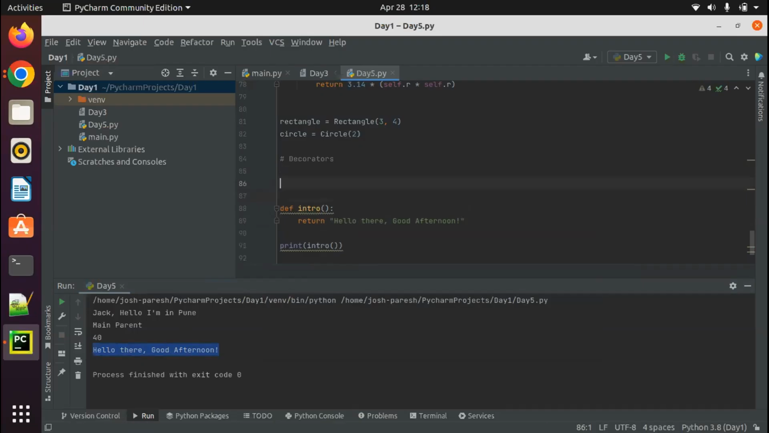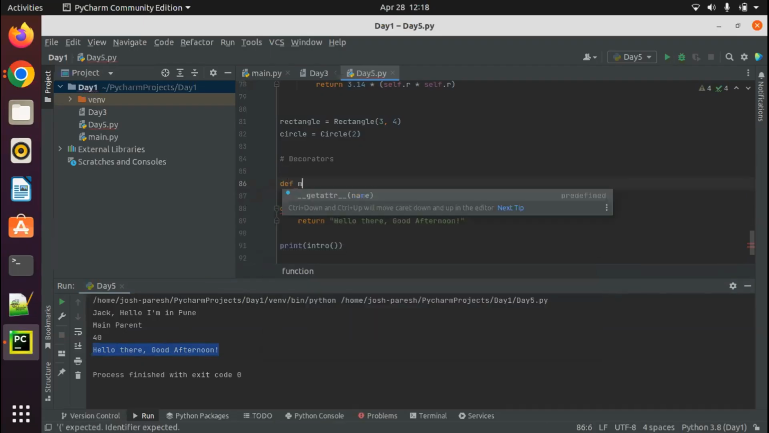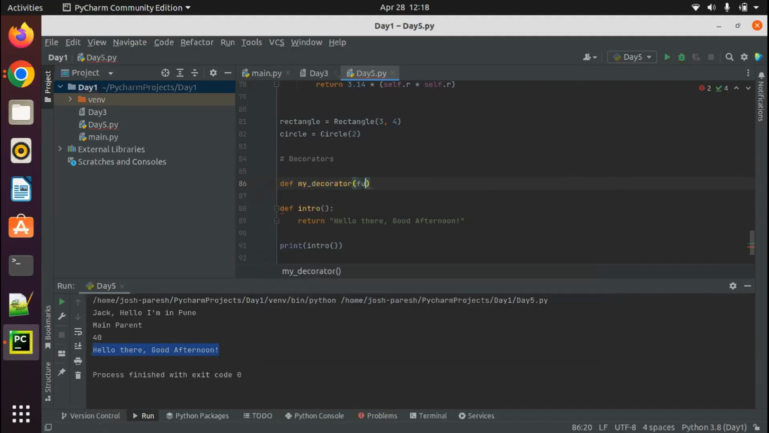Now, how do decorators work? Let's say I'm creating a new decorator for my function. Let's just go through the code and you will understand how it's working. Let's say def my decorator. This will take a function as a parameter. This is just a parameter name, you can write anything, only f or I. I'm writing func for better understanding. For a decorator, there is an inner function within a function, a nested function.